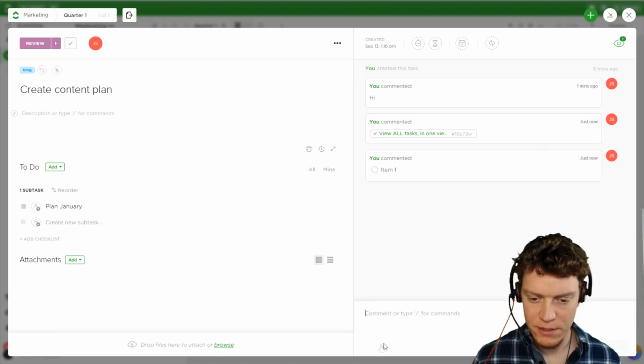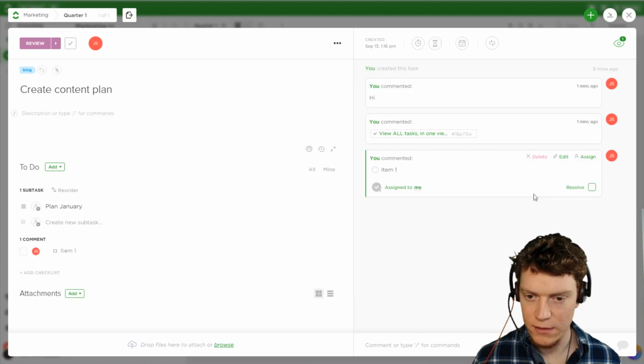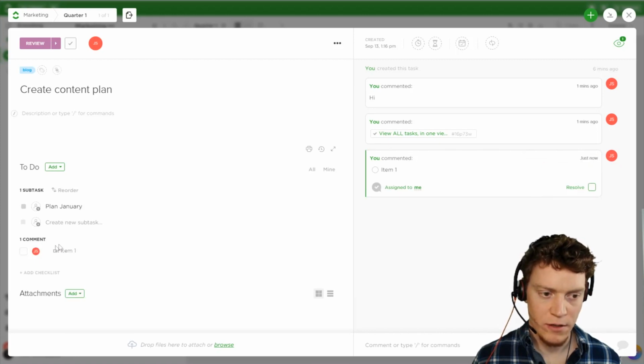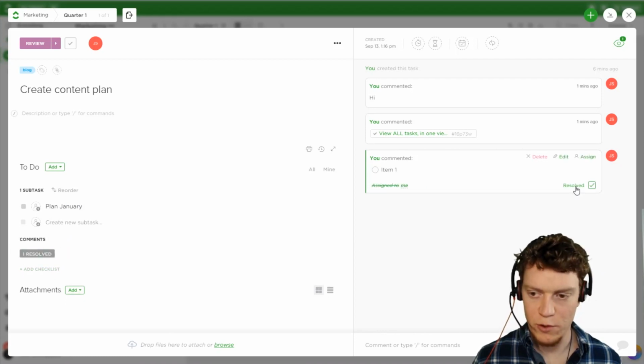Now, one thing I have skipped here is that we can assign comments. So you can either do it immediately, or you can do it later. So these comments here, I can go assign this to me. And that's very similar to being a checklist or a subtask. You'll see it pops up over here, and it can be completed, which is called resolved.